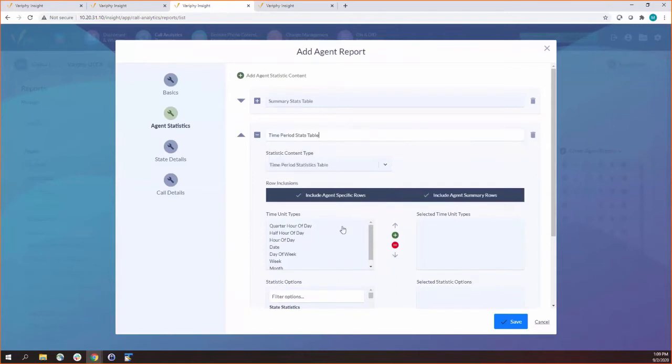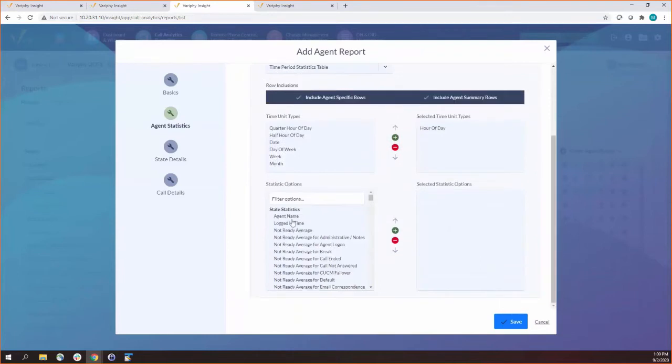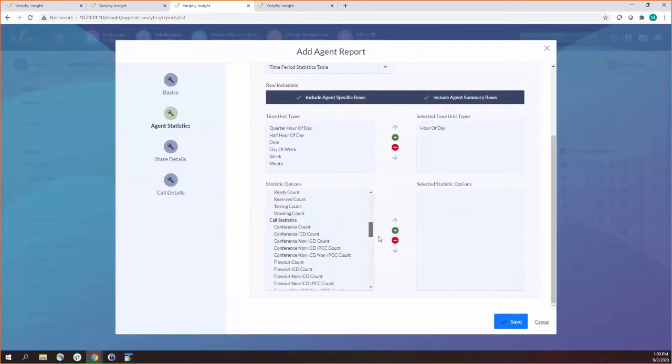time period stats table. We have the ability to select different time units. We can go as small as quarter hour of the day or as large as every month. So for this, we'll do hour of day. And scroll down, and for this, I'll pick the same stats as before. So we'll do inbound count, inbound ICD count, handled count, and abandoned count.